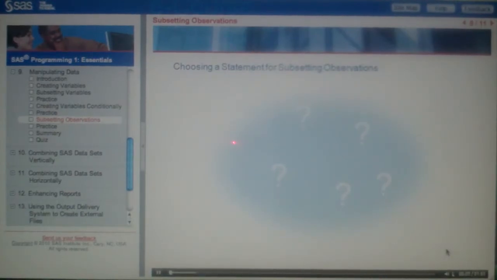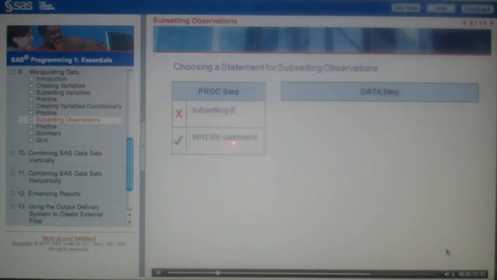It can be confusing to determine which statement to use, the where statement or the subsetting if statement. Let's discuss how you decide. If you are subsetting observations in a proc step, you must use a where statement. You cannot use a subsetting if statement. That's easy. If you are subsetting observations in a data step, you can always use the subsetting if statement. That's easy too. The tricky part is knowing when you can use a where statement in the data step.